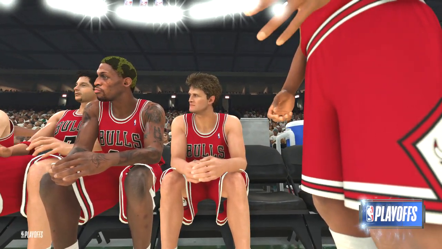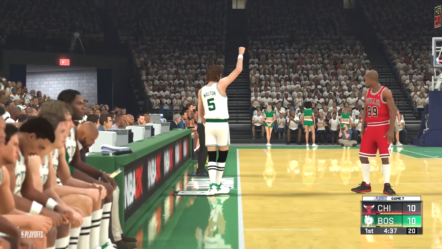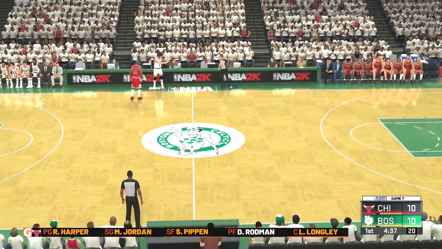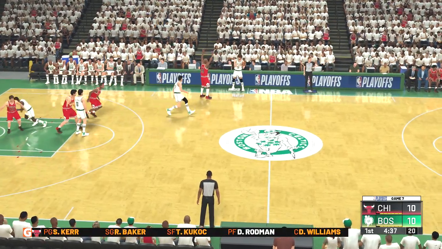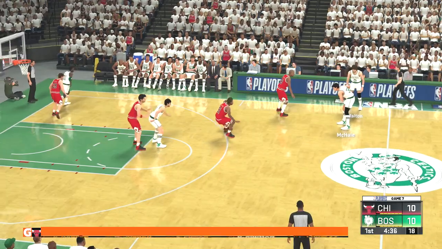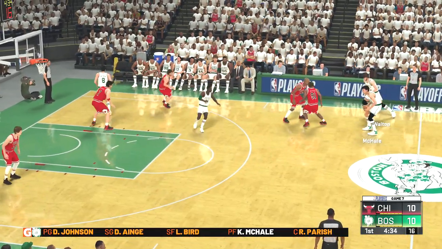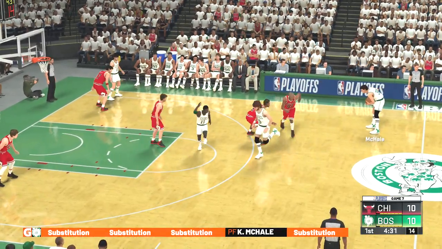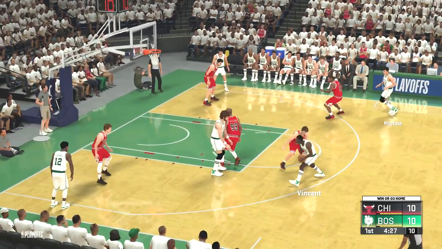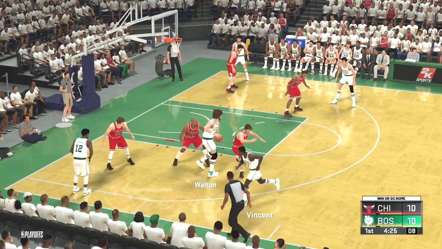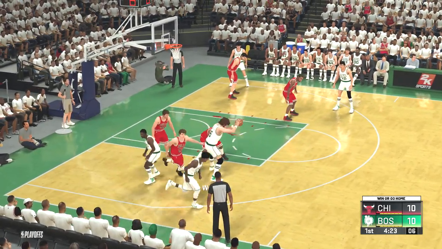So Boston going with almost an entire new group here. Walton's checked in for Parrish. Wedman comes in for Larry Bird. Marjon Brooks is checked in for Ainge. And Vincent subbed in for Dennis Johnson. So Chicago going with an almost entirely new group here. Williams is checked in for Long. Kukoc comes in for Scottie Pippen. Baker, he's checked in for Michael Jordan. And Steve Kerr is subbed in for Ron Harper.